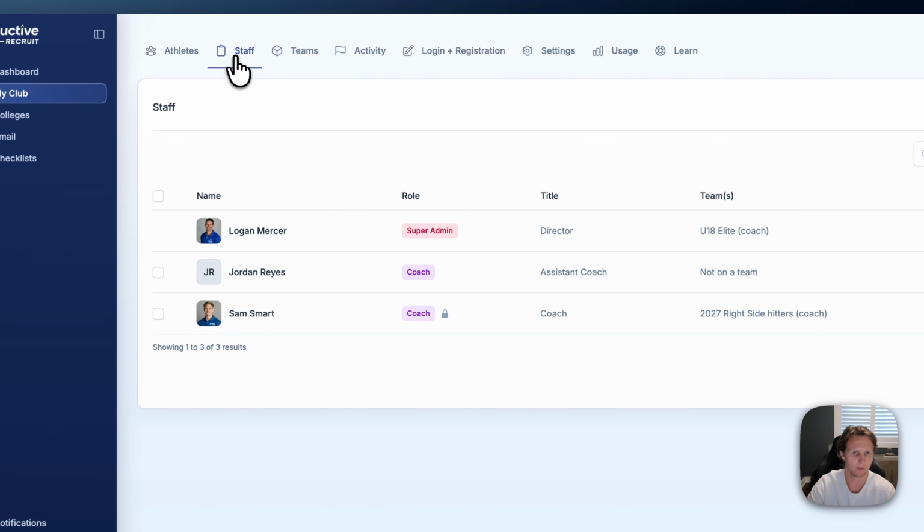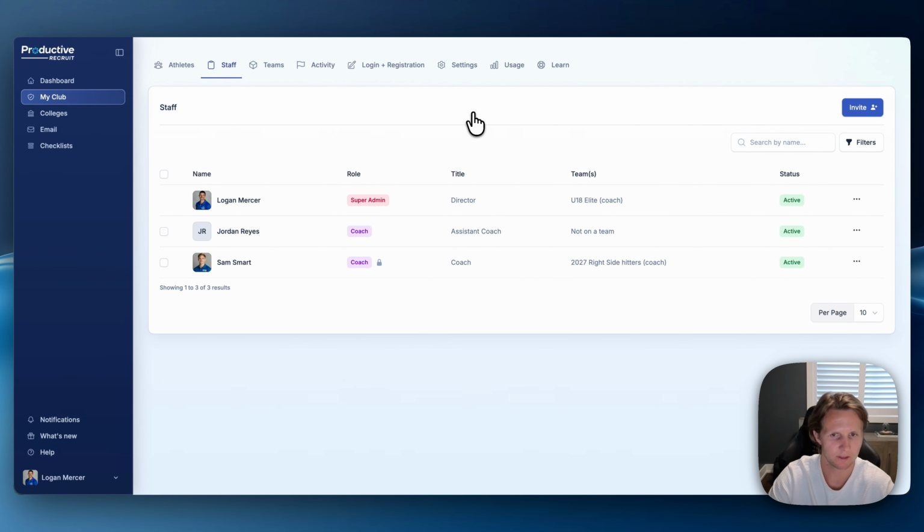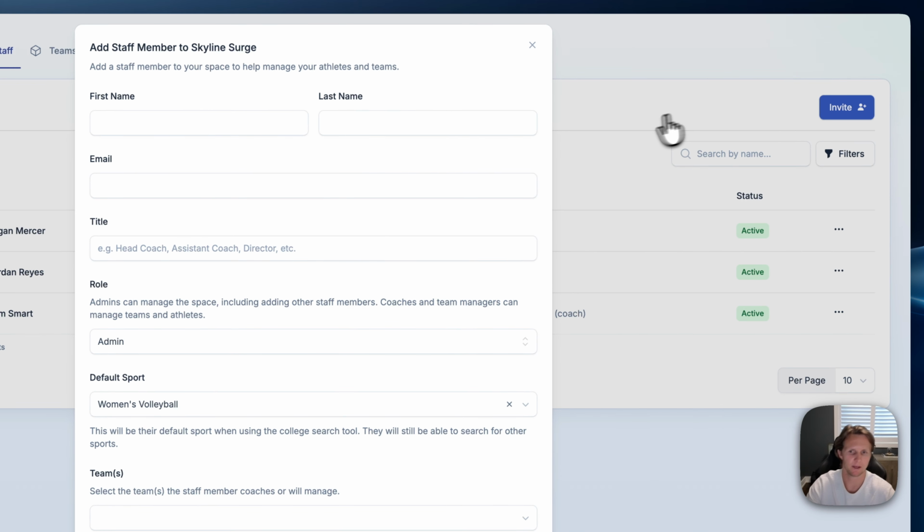So this is how we invite our coaches and other admins. If you're an organization with ProductiveRecruit, generally we do give you unlimited staff users. You pay for the amount of athletes. We'll make a custom package for you. And so from here, you can always invite other staff members.